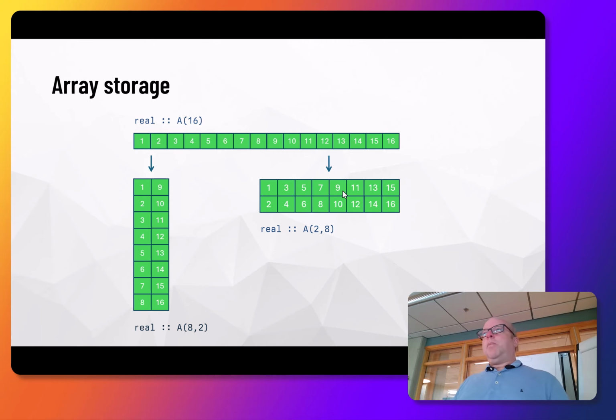And if you are in NumPy, I will come to that when we do mixed language, you can create arrays with order equals F. Then they will have the Fortran ordering, which means you can pass the arrays over to Fortran directly.